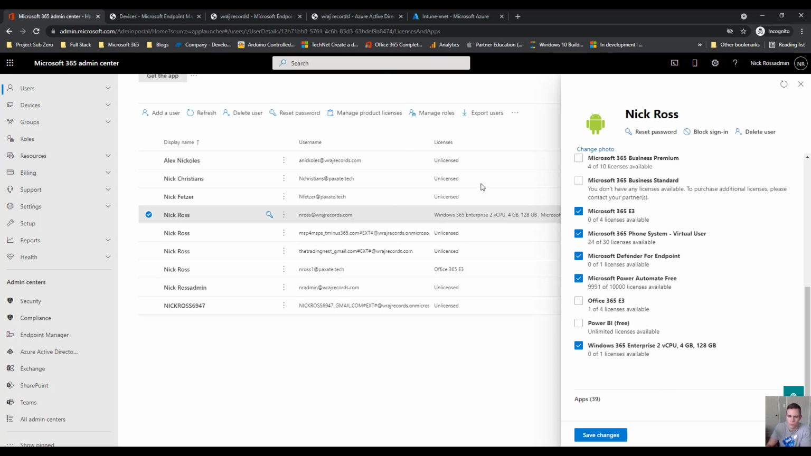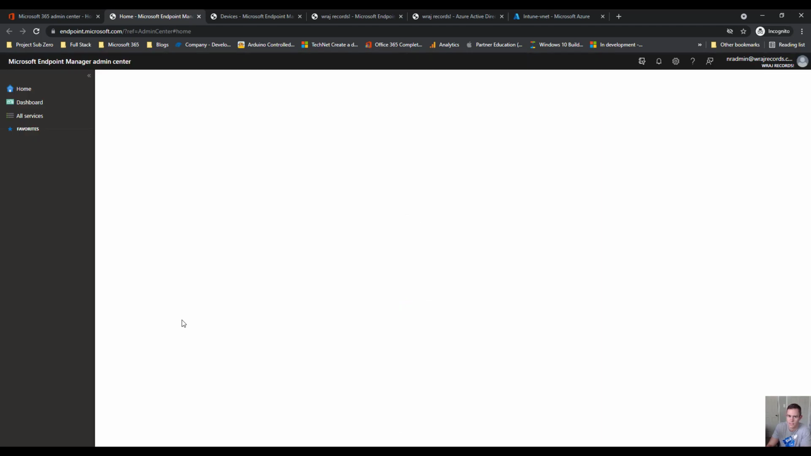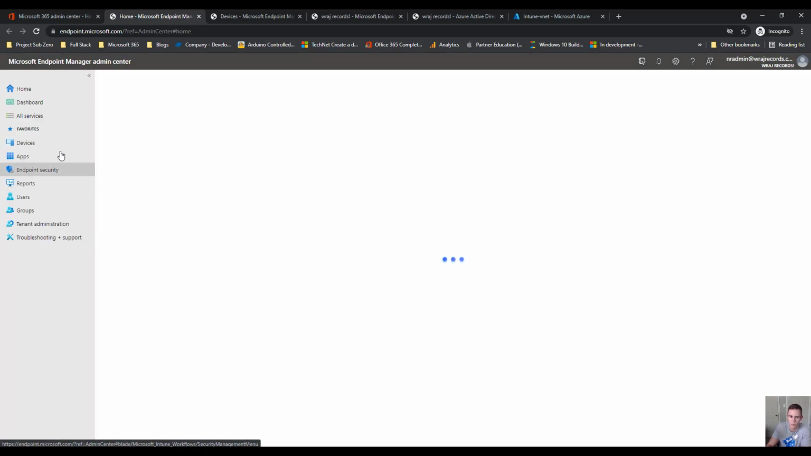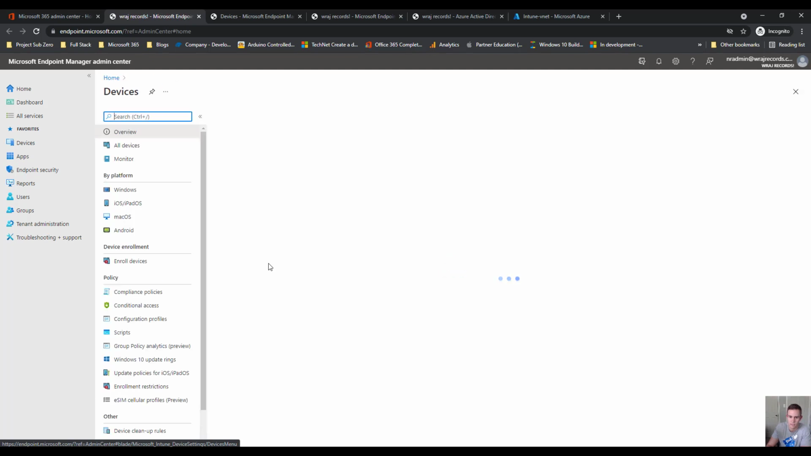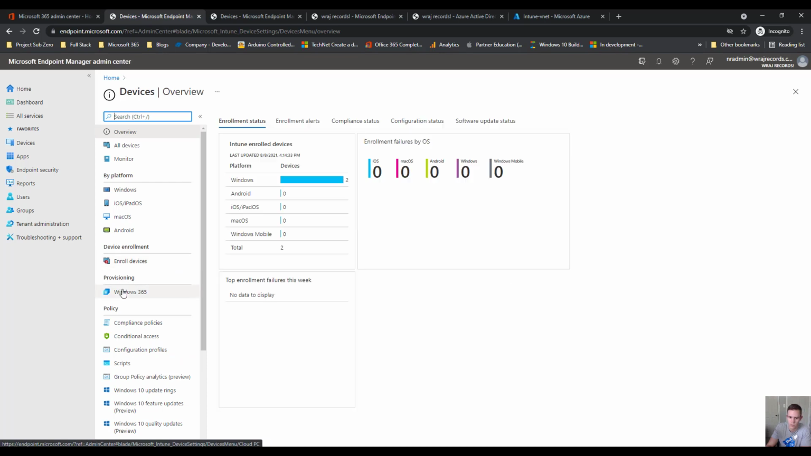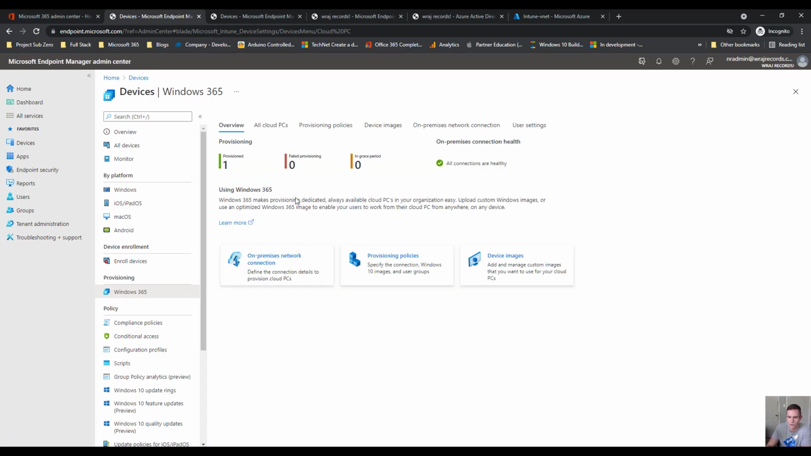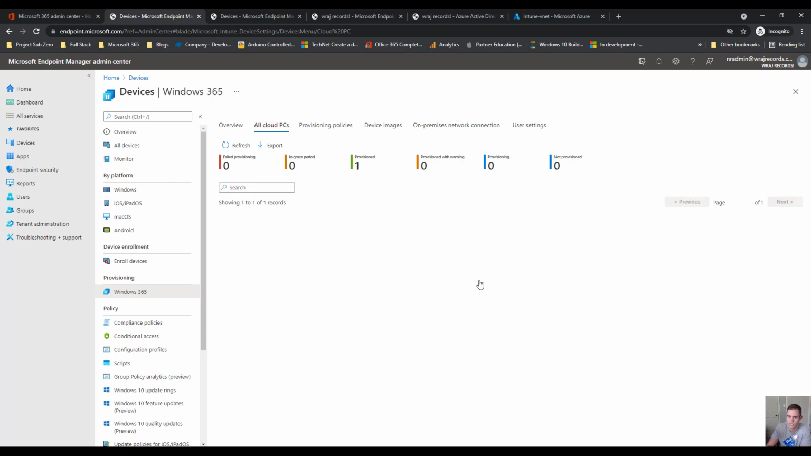Whenever you do, you'll pivot into the Endpoint Manager Admin Center. You'll notice that in the devices section of the Endpoint Manager Admin Center, you now have a button for Windows 365. It'll just be called Provisioning as the main category. When you click in here, you'll have an overview that tells you about your connections and things like that. You can click into All Cloud PCs.